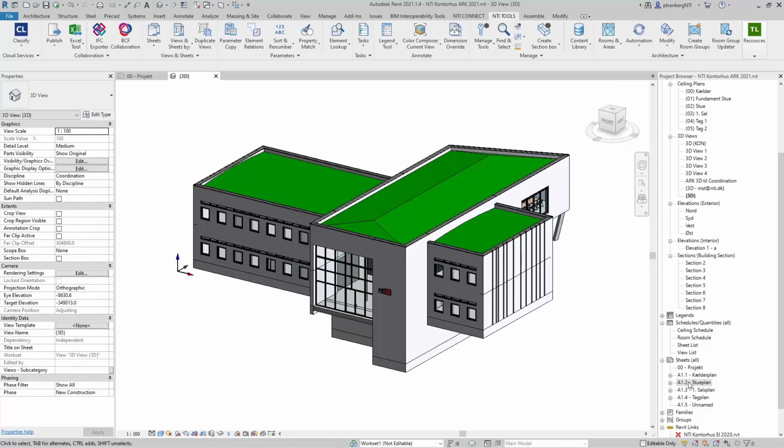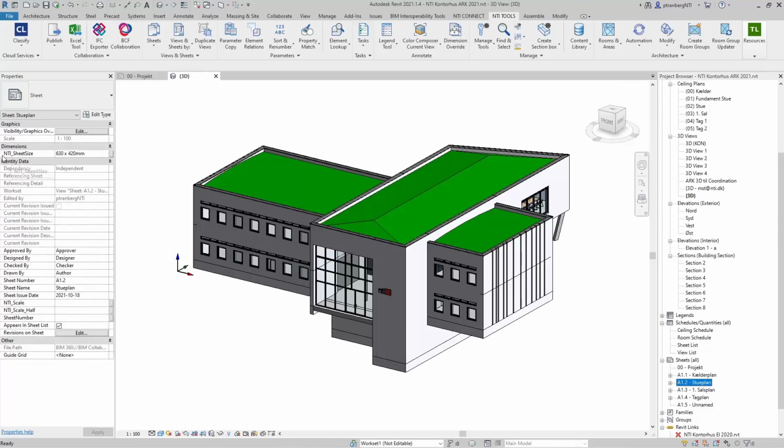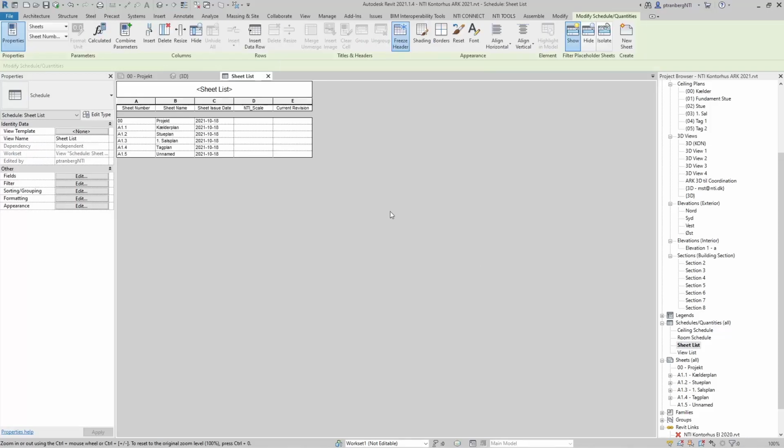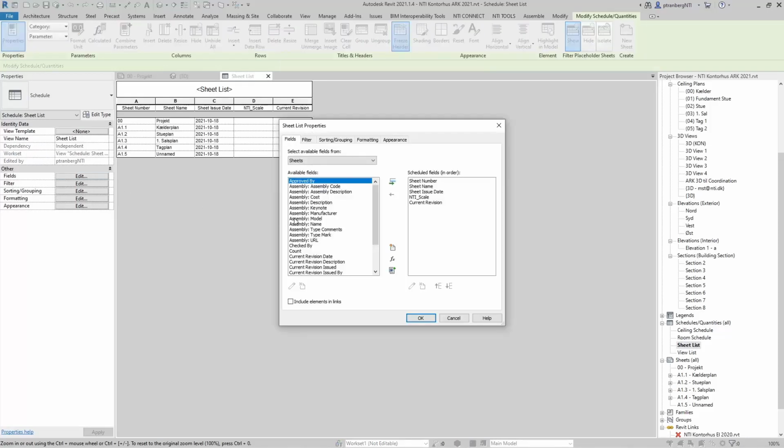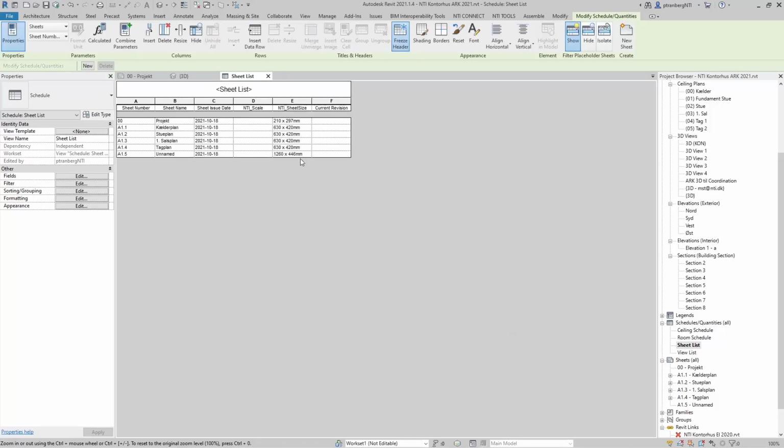Okay, so now my sheets have the NTI sheet size, and it has written down these values, and we are going to look at the sheet list and add the NTI sheet size as a field in the list, and I get all the different parameters here.